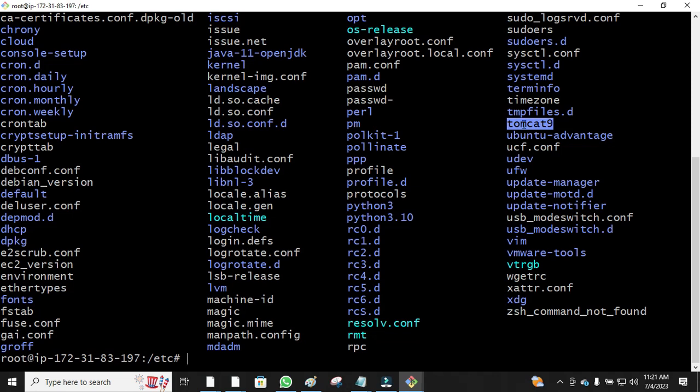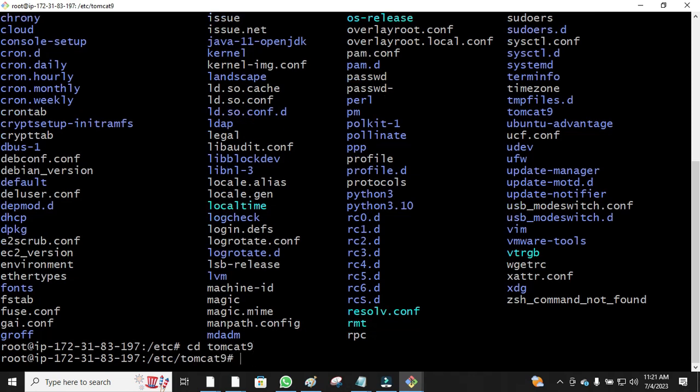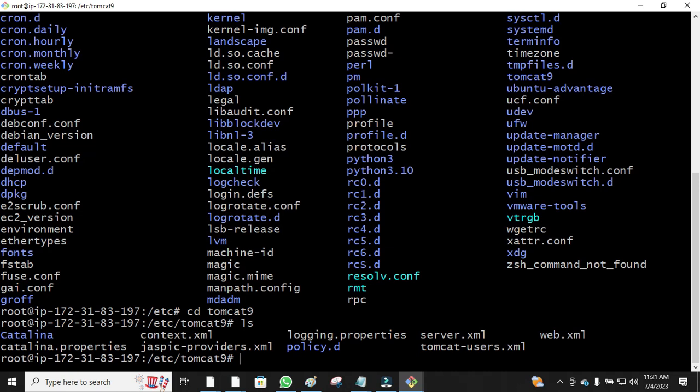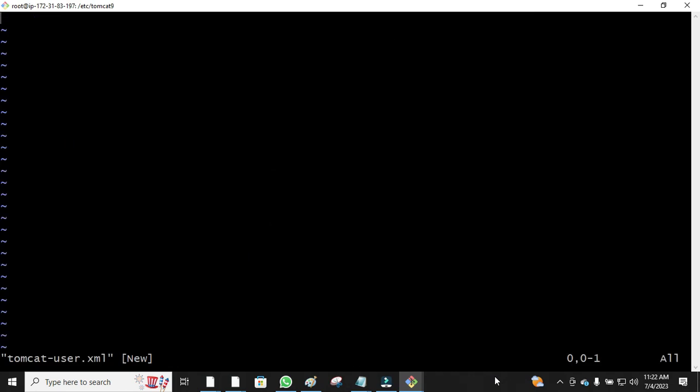So we can say cd tomcat 9. We cd into Tomcat 9. We are now in Tomcat 9. We run ls there. This is the file we are targeting, tomcat-users.xml. We enter that file. How do we open the file? Just run tomcat-user.xml. You open that file.